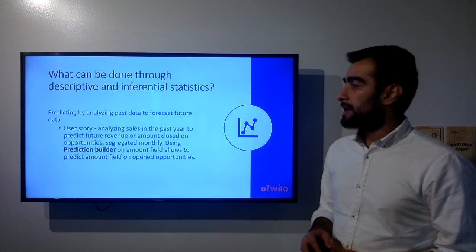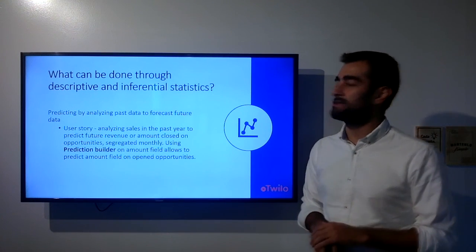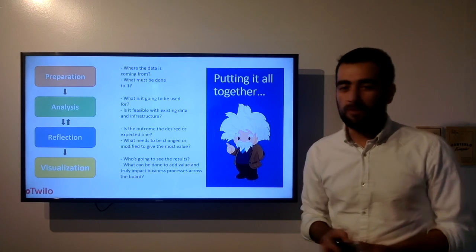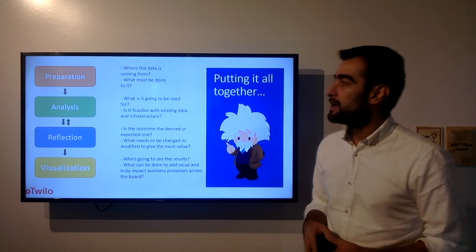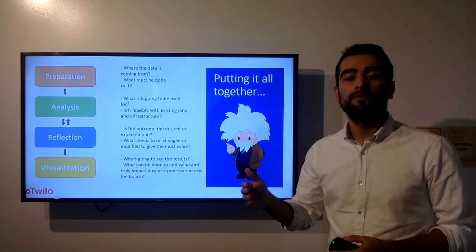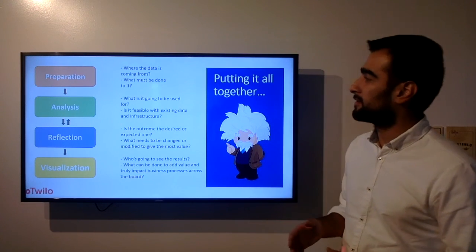So yeah, this is basically some of the things that can be done through descriptive and inferential statistics in Salesforce. But what does this mean? I mean, we want to be able to put this all together in a way that's very useful for any user. So these are a couple of questions that you need to ask yourself as you work with analytics or with Prediction Builder or with just any product in general. I think it's very useful.